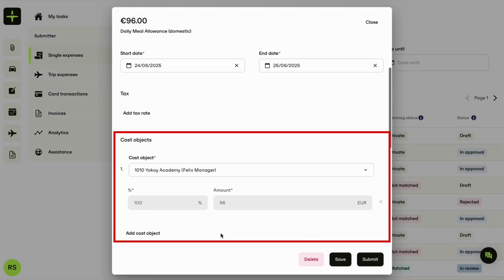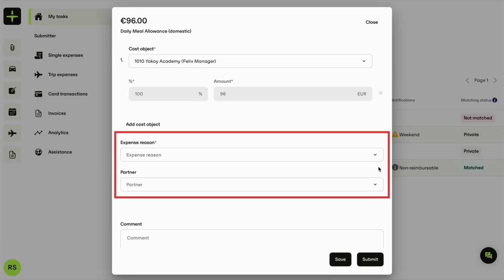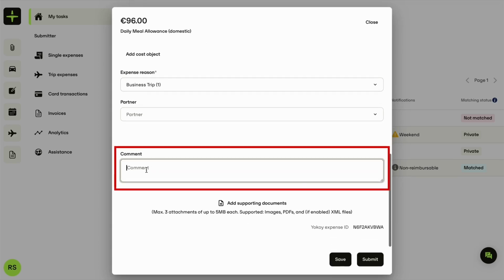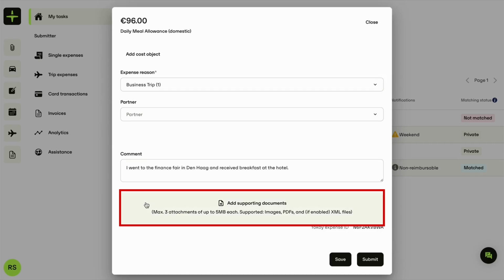In the Cost Object section, you can adjust the pre-selected cost object or add additional ones and decide how and where the expense amount should be split and allocated. Add company-specific tags to provide more information to your expense. Leave a comment in the expense history if your per diem expense displays a warning, or if you wish to provide additional information about the purpose of your claim and your selected modifications. Add up to 3 supporting documents of up to 5 megabytes each to back up your claim for possible reimbursement. Only images and PDF files are permitted, unless your company also supports XML files.